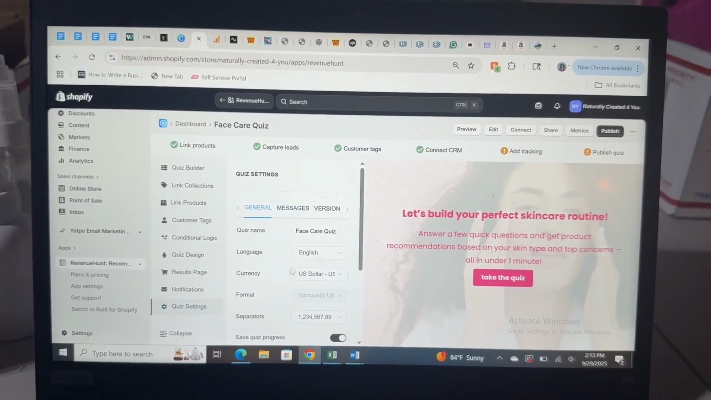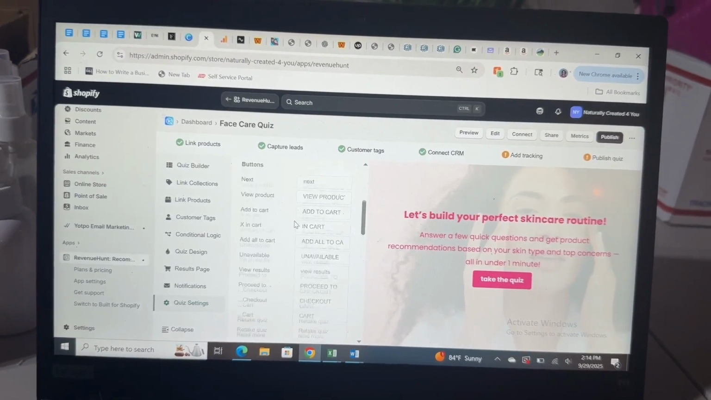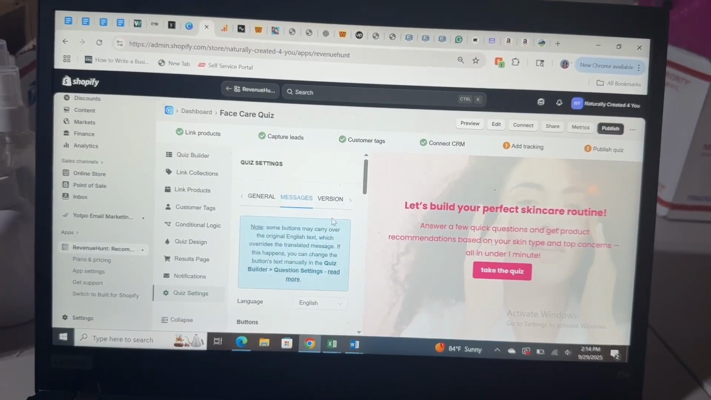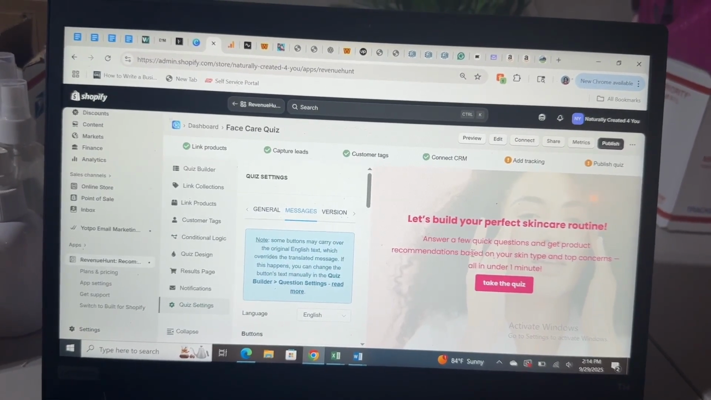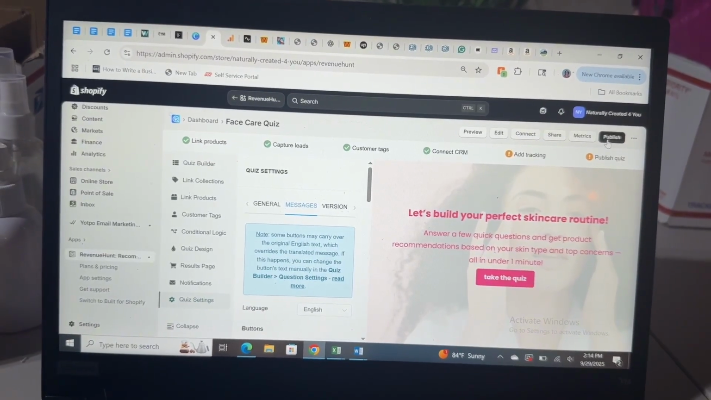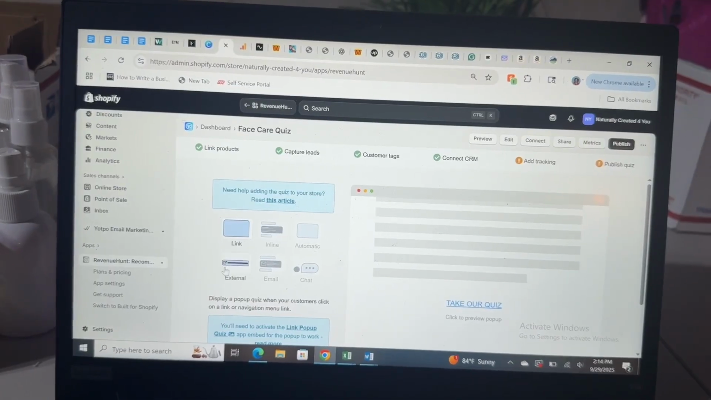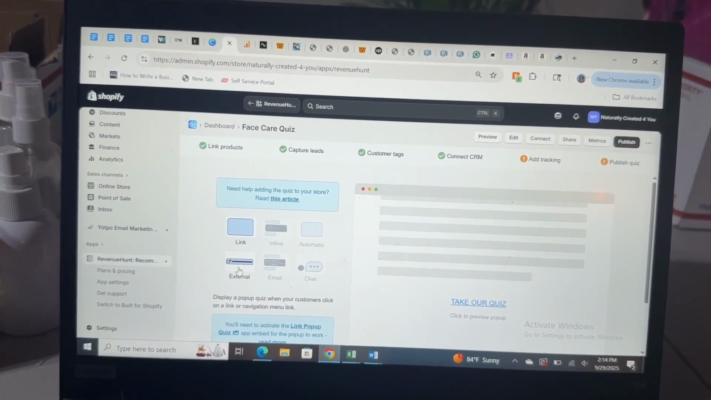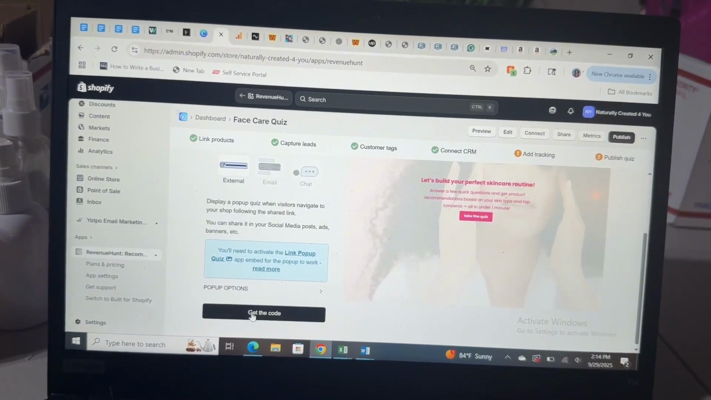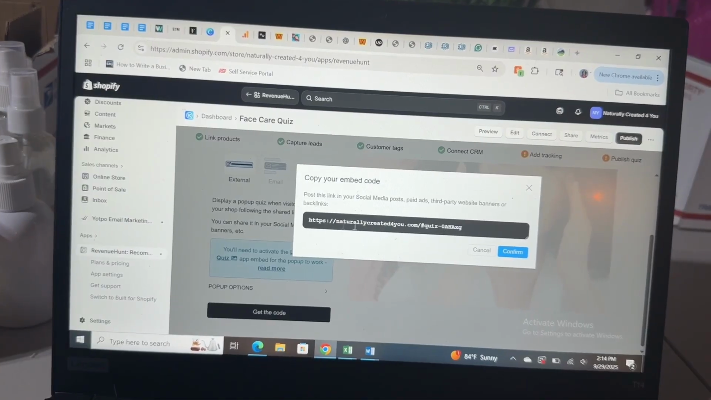All right, the last part is the quiz settings. So this is just the language of it. If you want to add in different words or whatever, you can do that. And then after you have built this entire quiz, first you want to publish it, and then you want to go to share. So you're going to click on share, and you are going to get the external link. So you're going to copy this, and then you're going to go down here to get the code, and this is the link that you're going to copy.